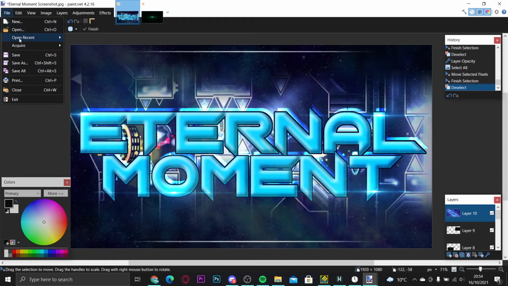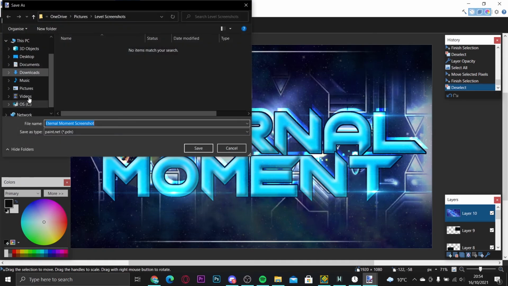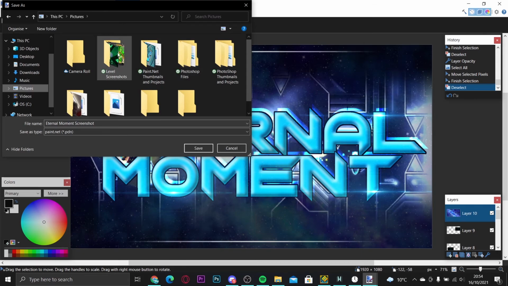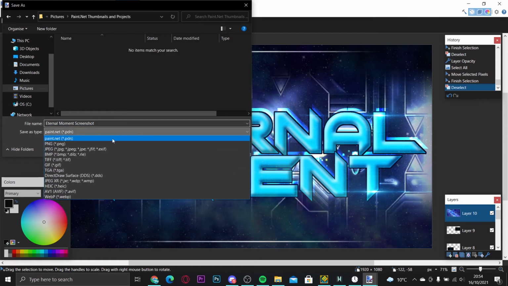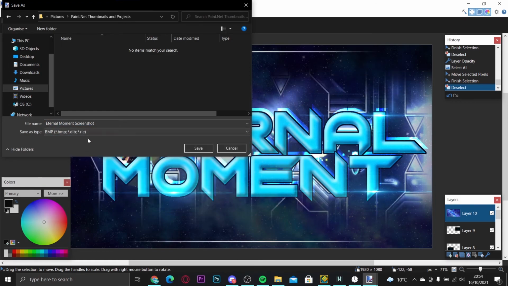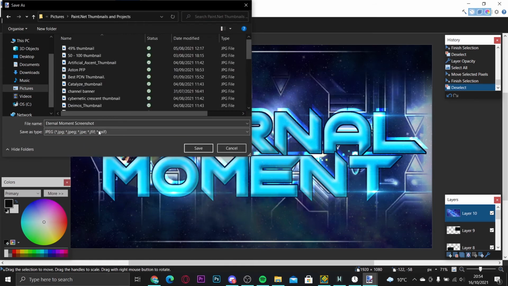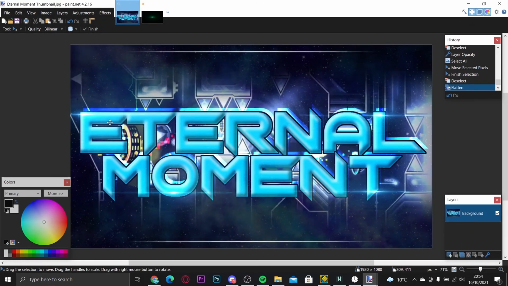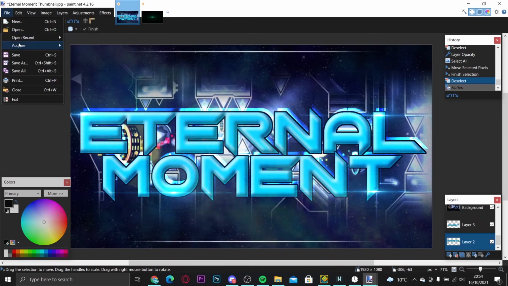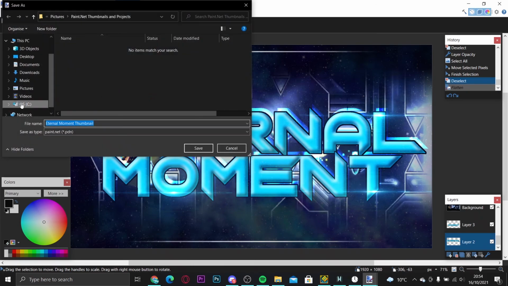Click file, click save as, just save it to a folder that you usually put all of your projects in. For me it's just going to be painted on that thumbnail project. Save it as a PNG or a JPEG, either works, and just rename it to Eternal Moment Thumbnail and save. Click OK, flatten image, then unflatten the image and actually save the actual Paint.net file.